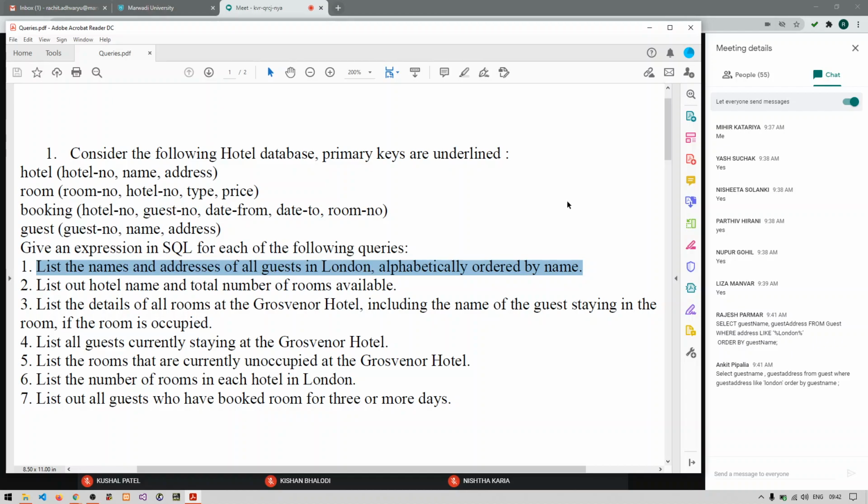Yes, Ankit, because the address will have some more characters before London. Let us say 404 London Street, London. So you need to use a percentage sign before London as well as after London. That would be the right answer. Rajesh, your answer is exactly right. That was the answer expected.